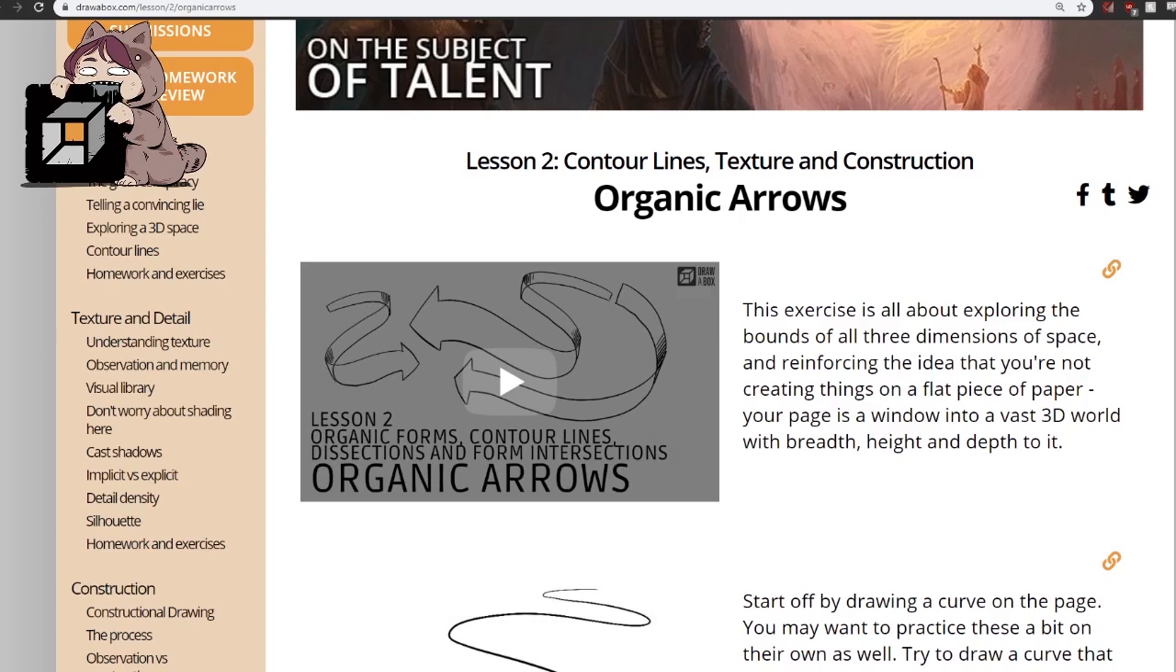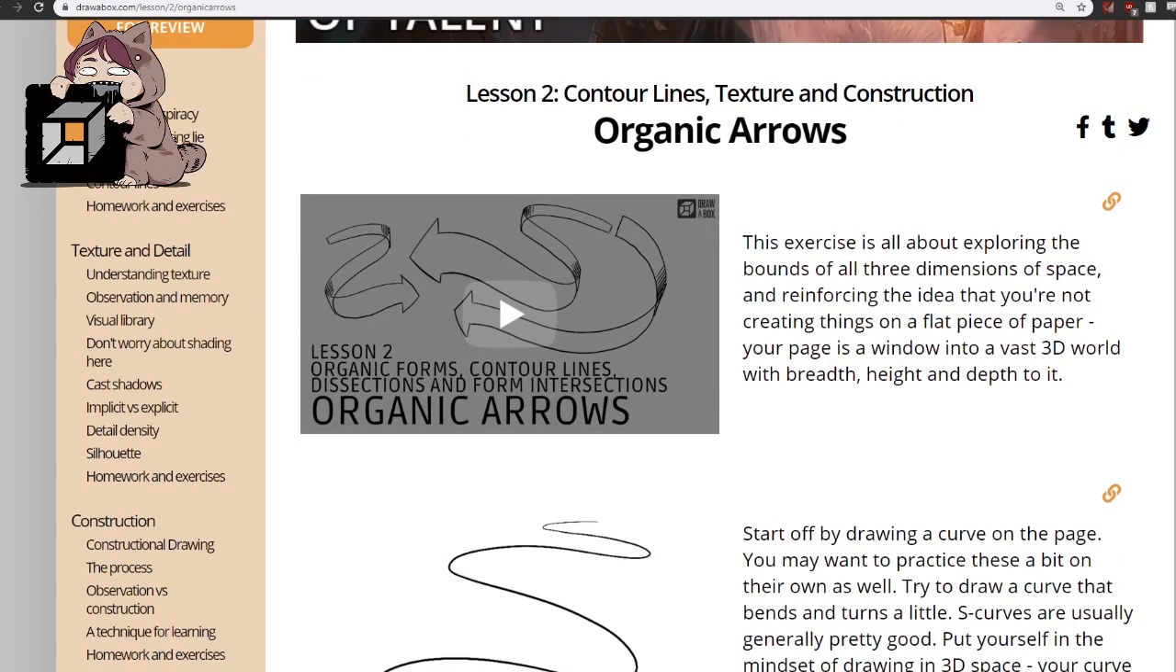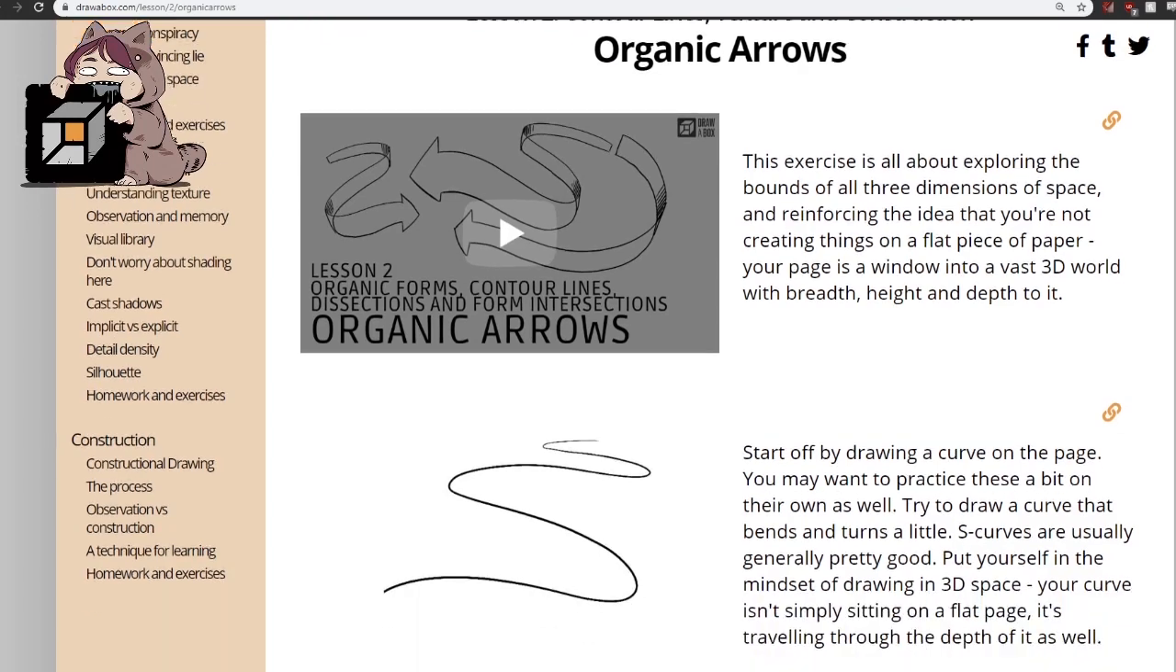Lesson 2, Contour Lines, Texture, and Construction, Organic Arrows. This exercise is all about exploring the bounds of all three dimensions of space and reinforcing the idea that you're not creating things on a flat piece of paper. Your page is a window into a vast 3D world with breadth, height, and depth to it. There's a video. You can watch that on your own time.